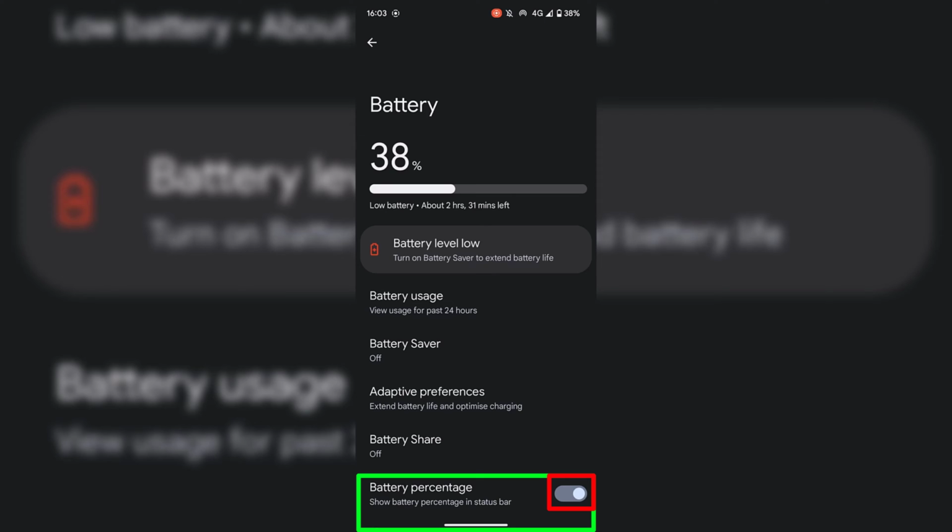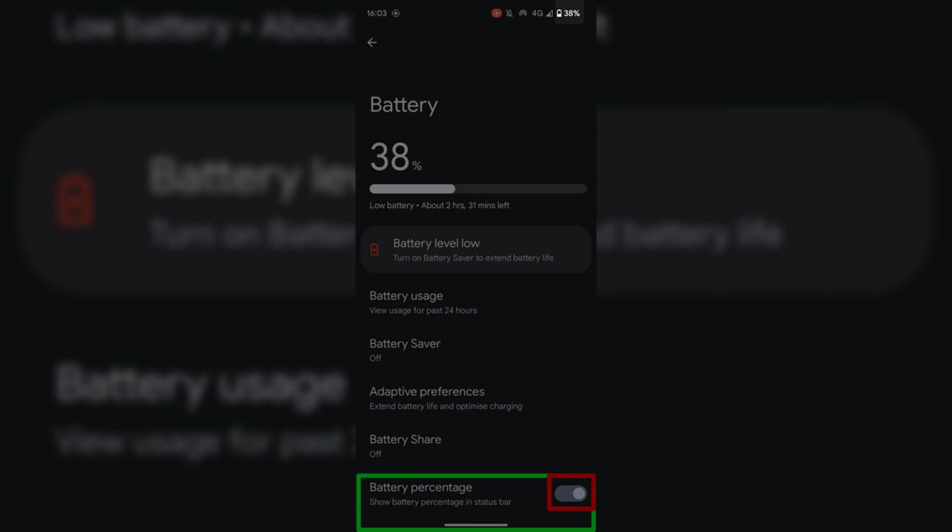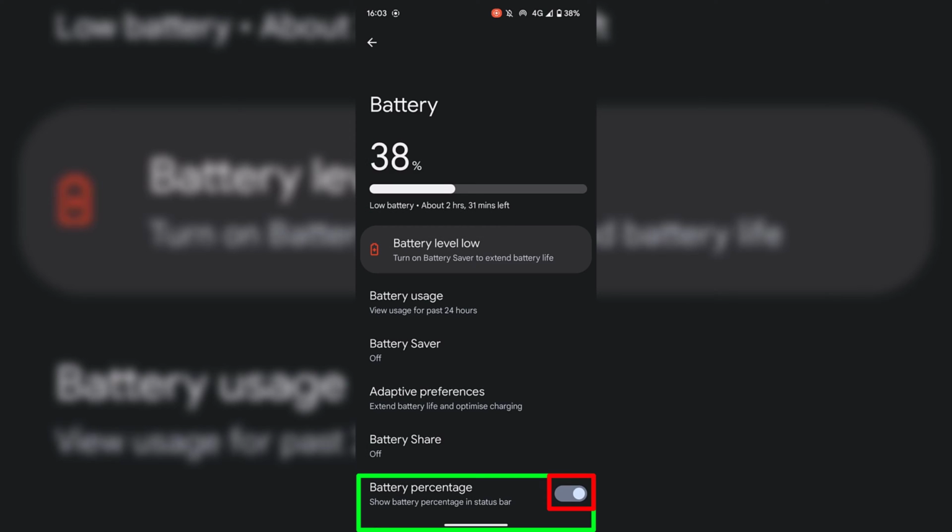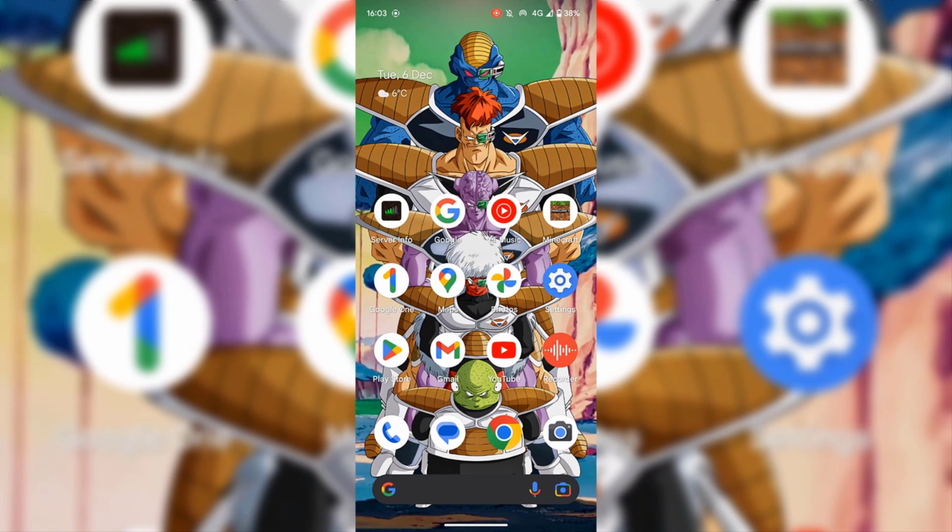And as you can see guys, if you look at the top right hand corner, you can see the current battery percentage of your Android device. In my case, it's 38%. So I'm going to need to charge soon. And that pretty much concludes the video on how to show battery percentage in status bar on Android.